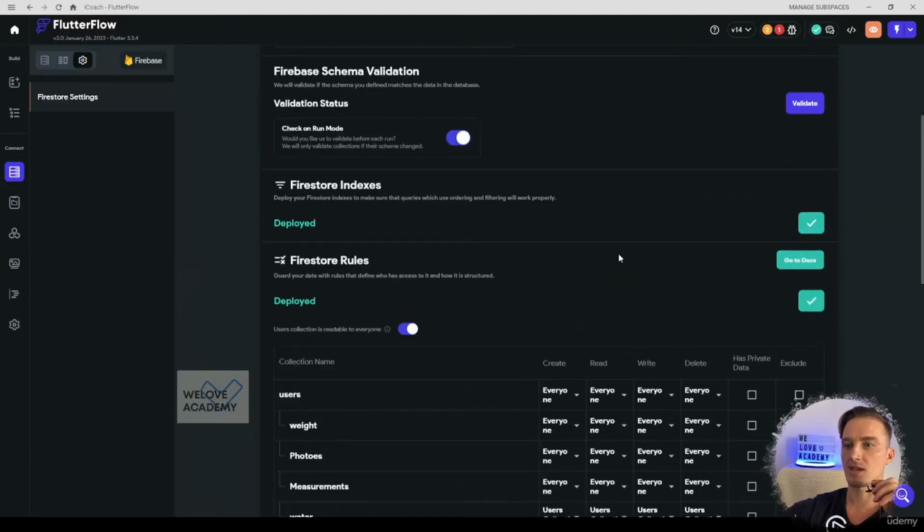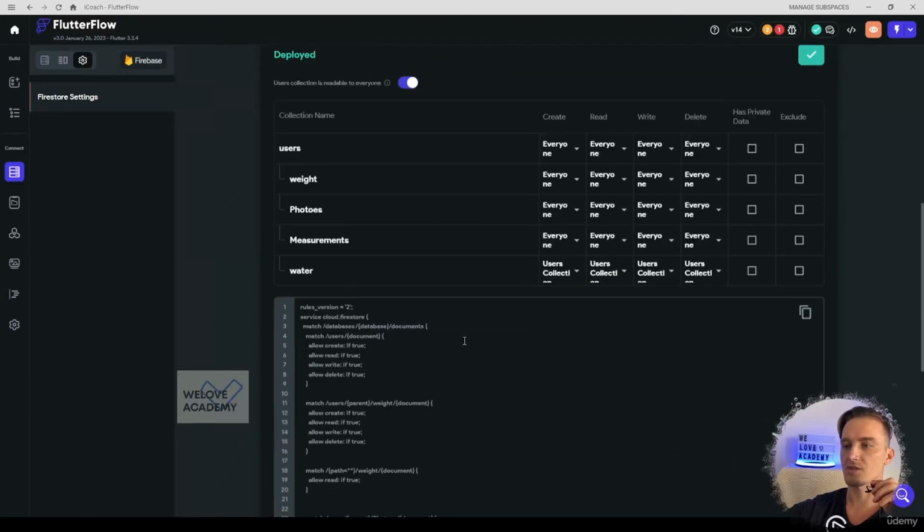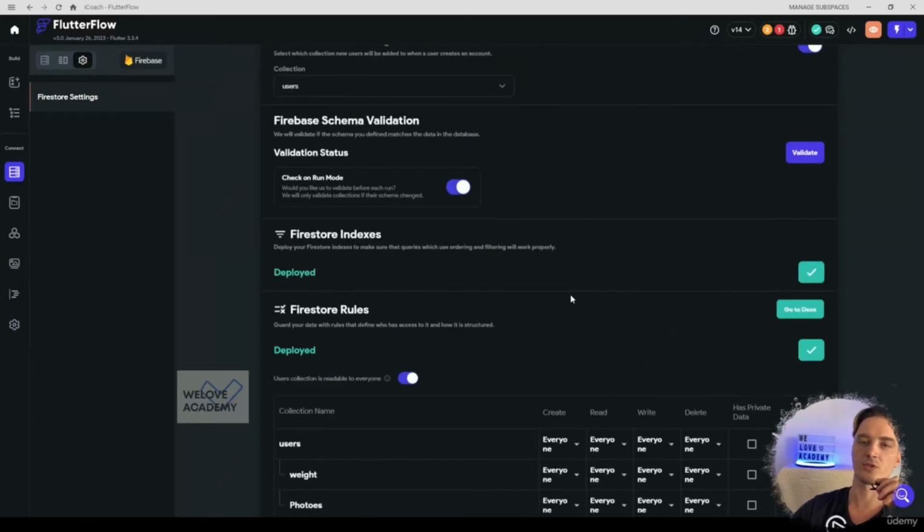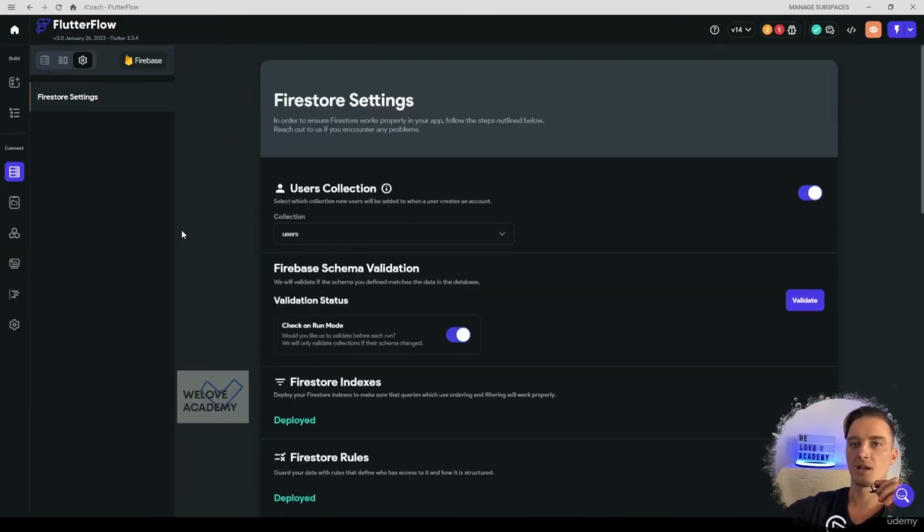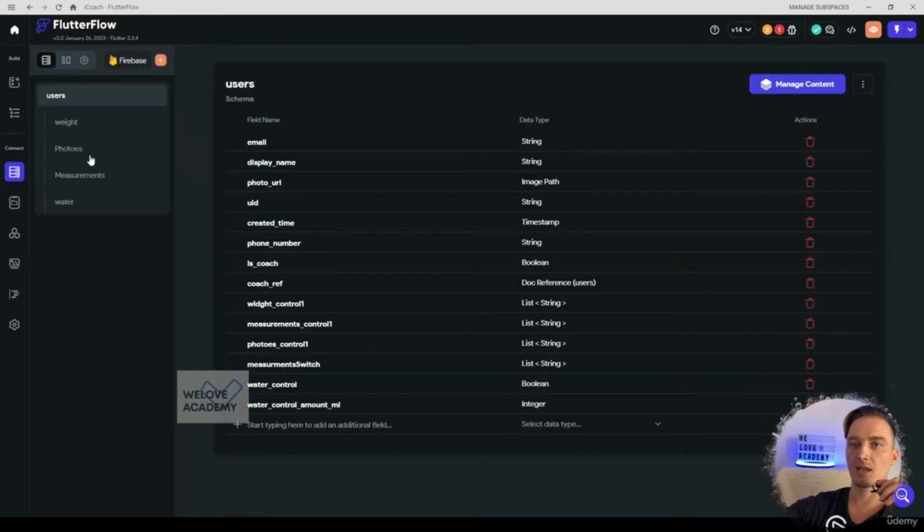So next thing is Firestore indexes, Firestore rules, etc. All of that we will review in the next lessons when we will work with the database. The only thing, when you create a new collection, you may press deploy here one more time, because every time you create a new collection or subcollection, you need to deploy it to Firebase. So that's basically it with Firestore here. Stay tuned.